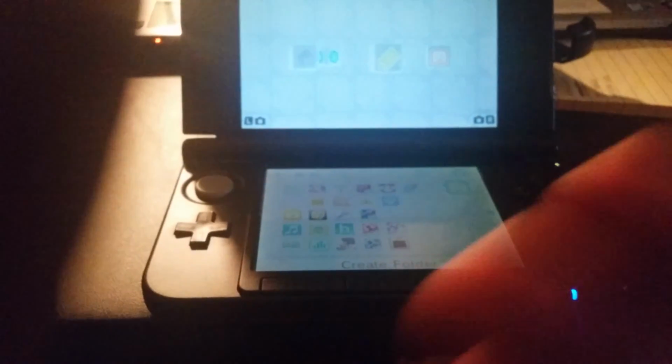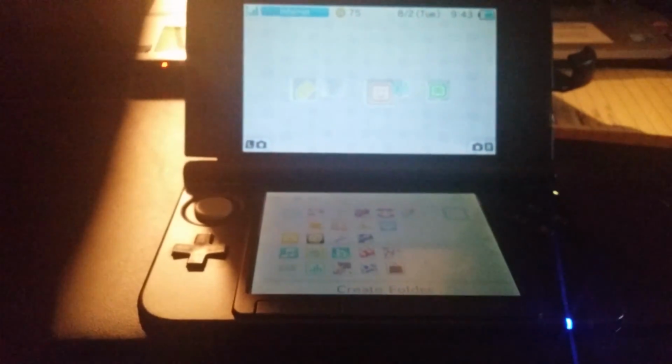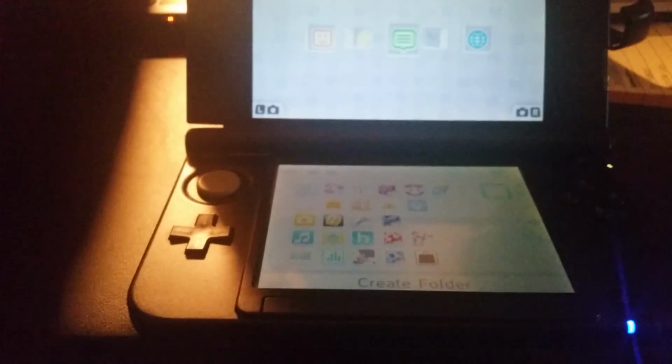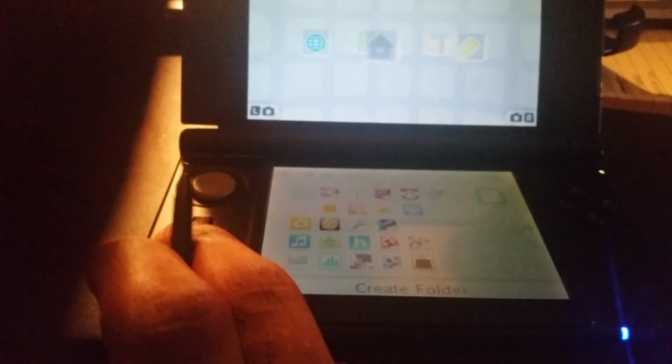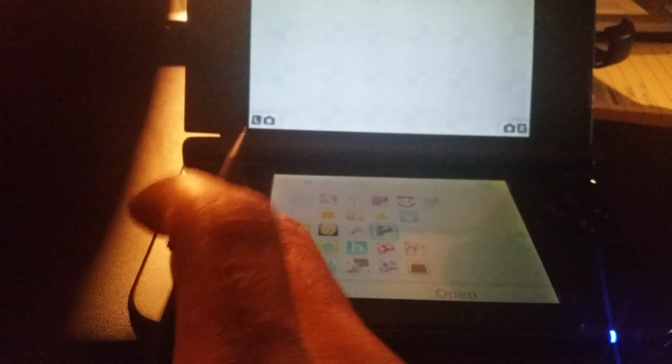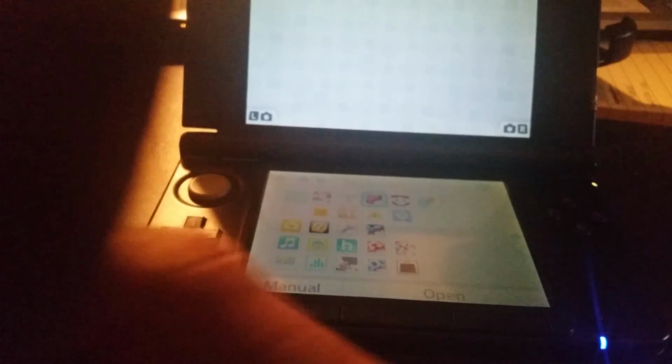It goes right back to the home screen and I have like no idea how to fix it. So if anybody has any ideas on how to fix it, just let me know, put it in the comments in the description.